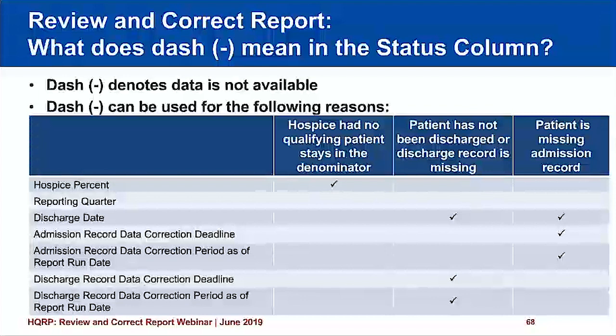If we're looking at the discharge date, and you see a dash in that column, it could mean the patient has not been discharged or the discharge record is missing. It could also mean the patient is missing an admission record. If you see a dash in the admission record data correction deadline column, or the admission record data correction period as of report run date column, it would mean the patient is missing an admission record.